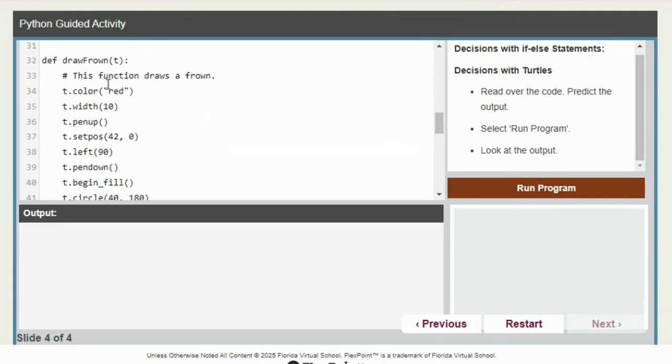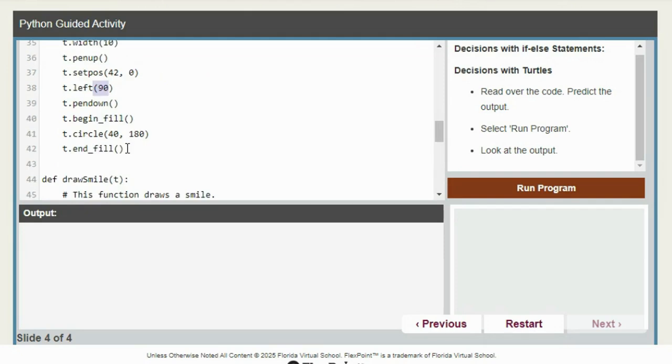Then we have another function, draw a frown. This function draws a frown. So make it red, make it a width of 10, pick the pen up, move over here, turn left 90 degrees, put the pen down, and make a circle that's a half circle, 180 degrees, size 40.